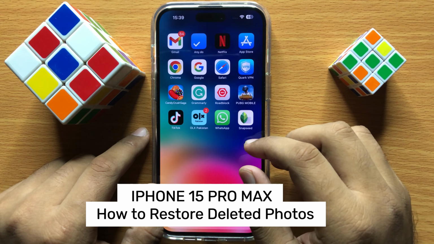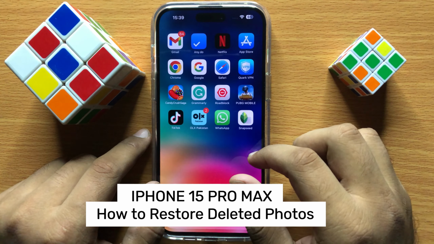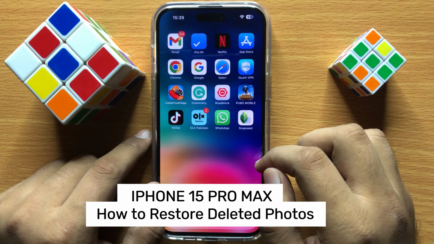Hello everyone, in this video I will show you how to restore deleted photos in iPhone 15 Pro Max.